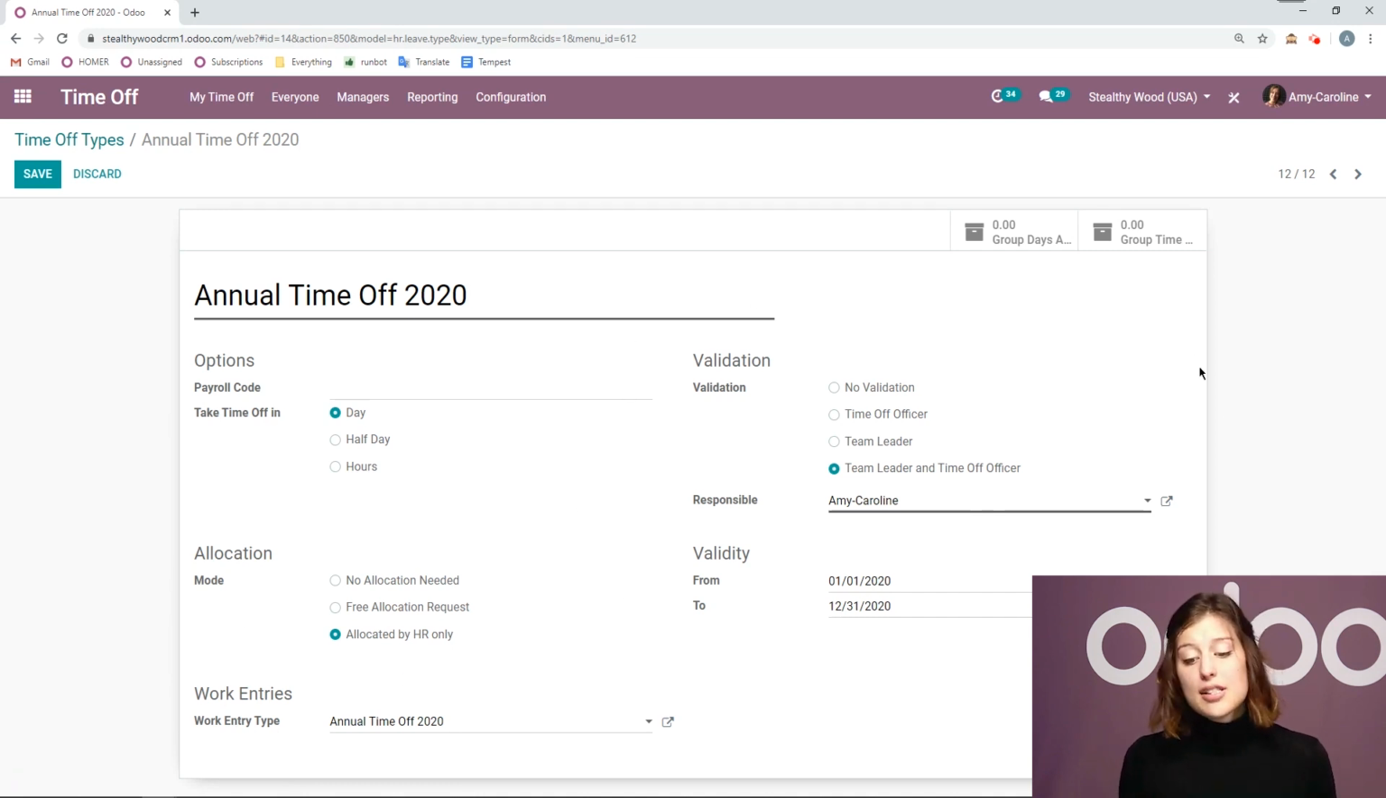And then we're going to be able to decide who will actually validate the days off when our employees go to request them. I can say that there's no validation. For example, if I let my employees take unpaid days whenever they want because I won't be paying them, I don't necessarily need to validate. Or I do, it just depends again on my business's needs.